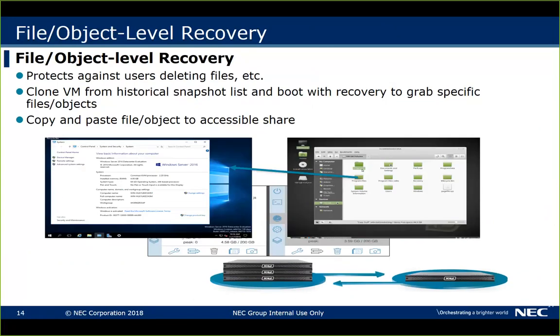Another thing you do is file and object level recovery. Quite often employees accidentally delete files that weren't supposed to be deleted. But say that your system is replicating to a DR site with NEC, so this protects against users deleting files. You clone the VM from primary to secondary, so that means the secondary has that non-deleted file. You just go grab it from the file and copy it back over to the primary. Very seamless, very easy to do.